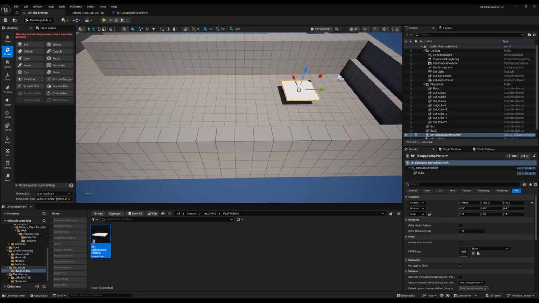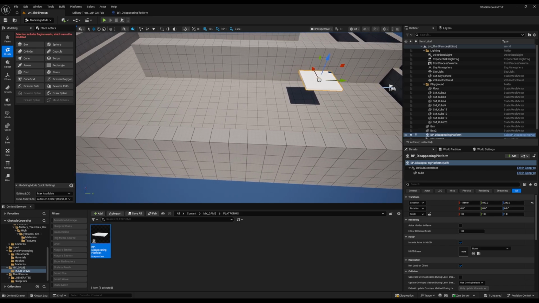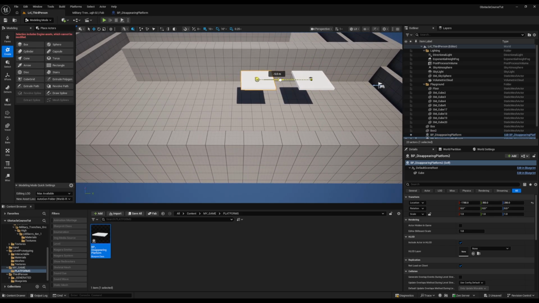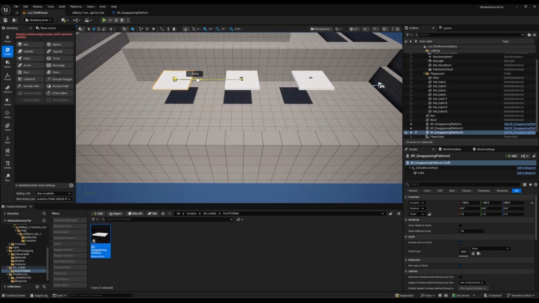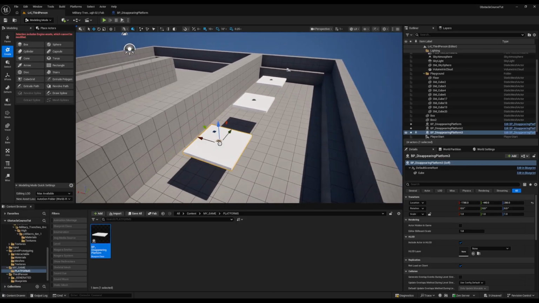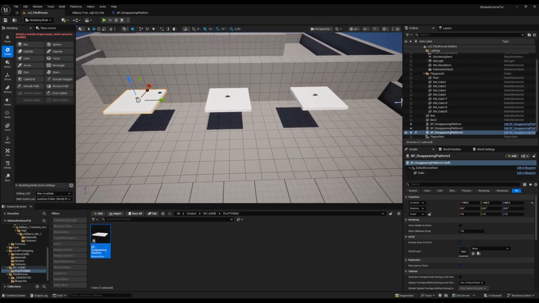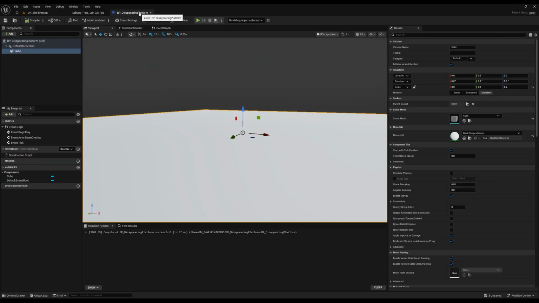So I've got a blueprint platform. We want to bring it up. We can Alt-drag. I'm going to make 3 of these platforms. Okay. And so we need them to disappear. Let's get over into the code.